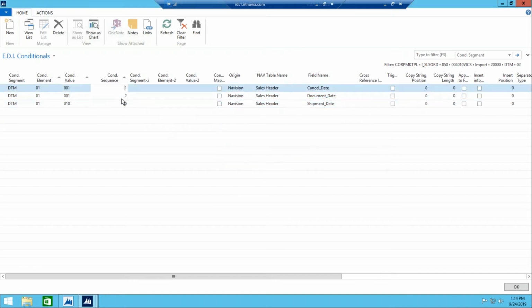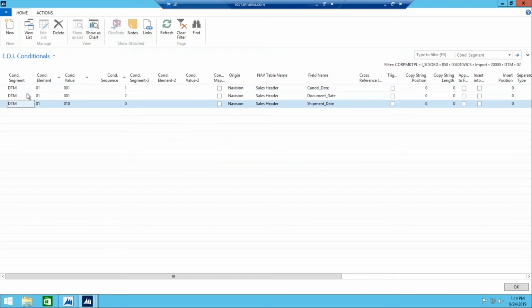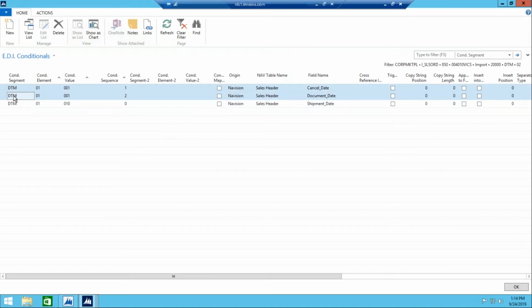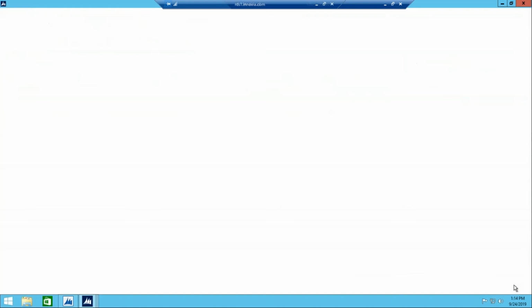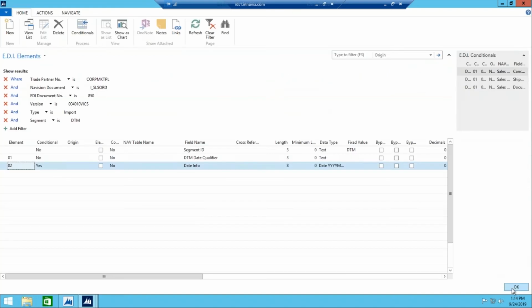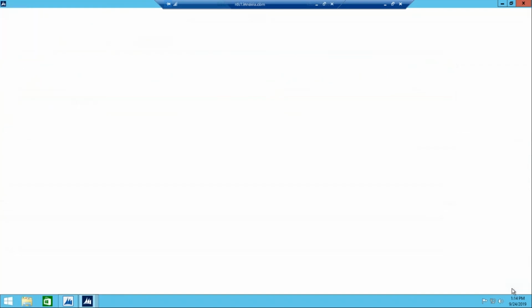Okay, and the conditional sequence isn't really a requirement if there's only one for that combination of these 3 fields. But now if they send in a 001 in the DTM 01, it's going to populate the cancel date and the document date field with that date value that they're sending us. If it's a 010, it's going to populate the shipment date field in the sales header table. So that's a little bit on conditionals and how those are set up.